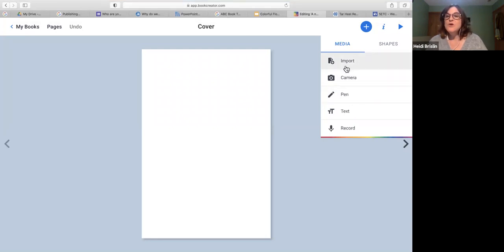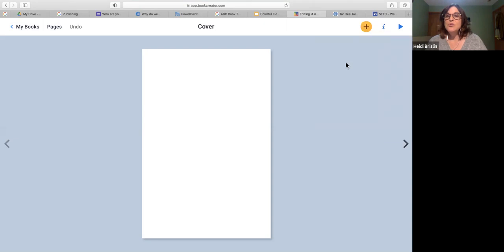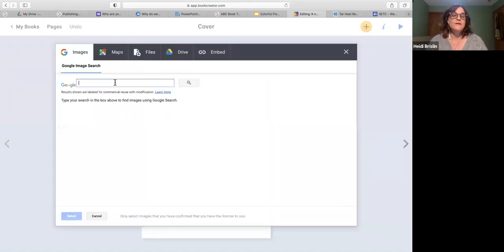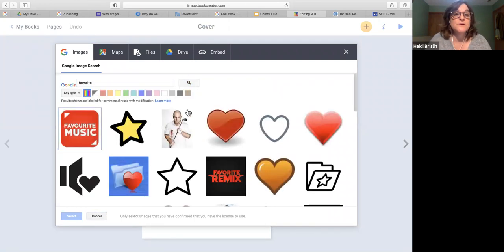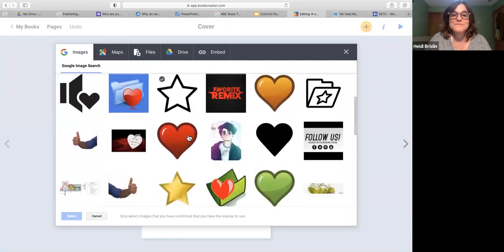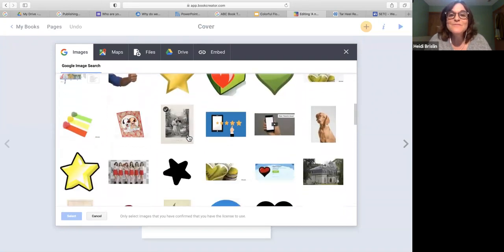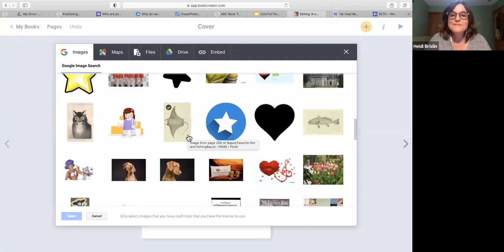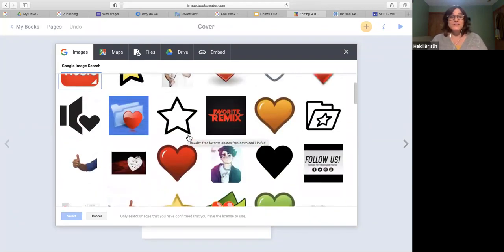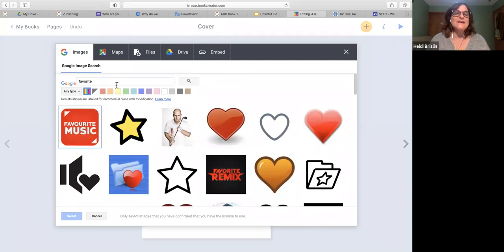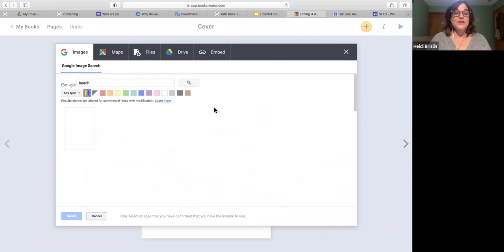So I am going to import a picture, and I am going to say, let's see what comes up when I type in favorite. All right, so what I would do with the students is we would go, okay, we're gonna pick my favorite things. Okay, so I'm gonna do beach. Beach is one of my favorite things, so being at the beach.